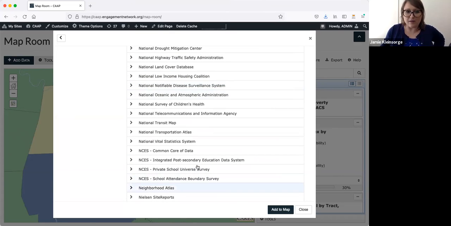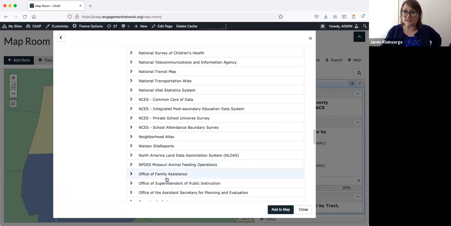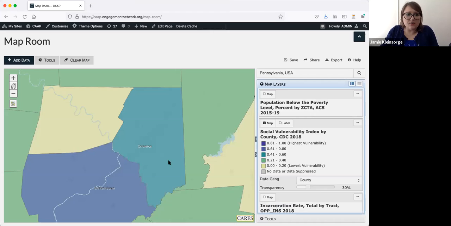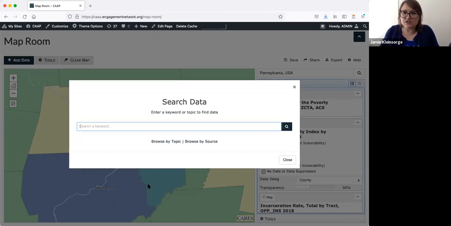And so there might be some things in here that you didn't even know existed or that get you some new data that you didn't have access to before. I'm going to go ahead and close this though and go back to that search data window, which is where you'll land. And we're going to search by keyword, which is what most everybody does, but I feel obligated to show people the topic and source because it does come in helpful sometimes.